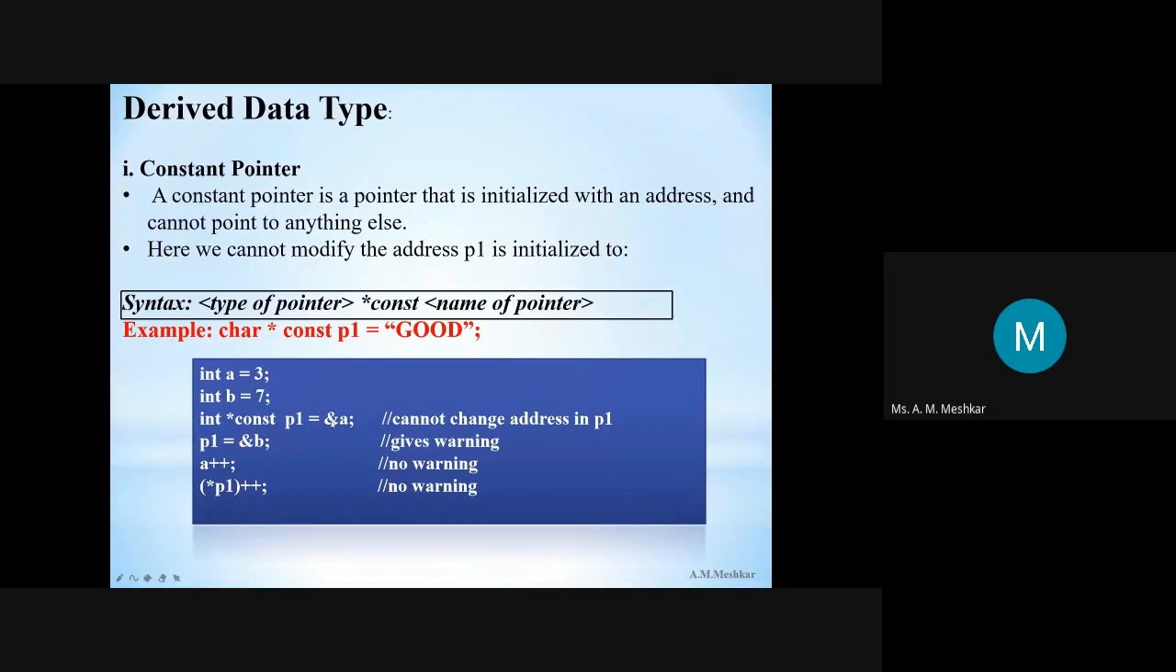Let's look at this example, what is valid with this, what can be done with this pointer, what cannot be. See, आपको example से clear होगा. Int a is equals to 3, int b is equals to 7. Okay, two variables I have declared of the data type int. Now see, int star const p1 is equals to ampersand a. Now by looking at the syntax, I can see that p1 is a constant pointer. Now p1 is holding the address of the variable a, means it must be pointing to where the value 3 is stored.